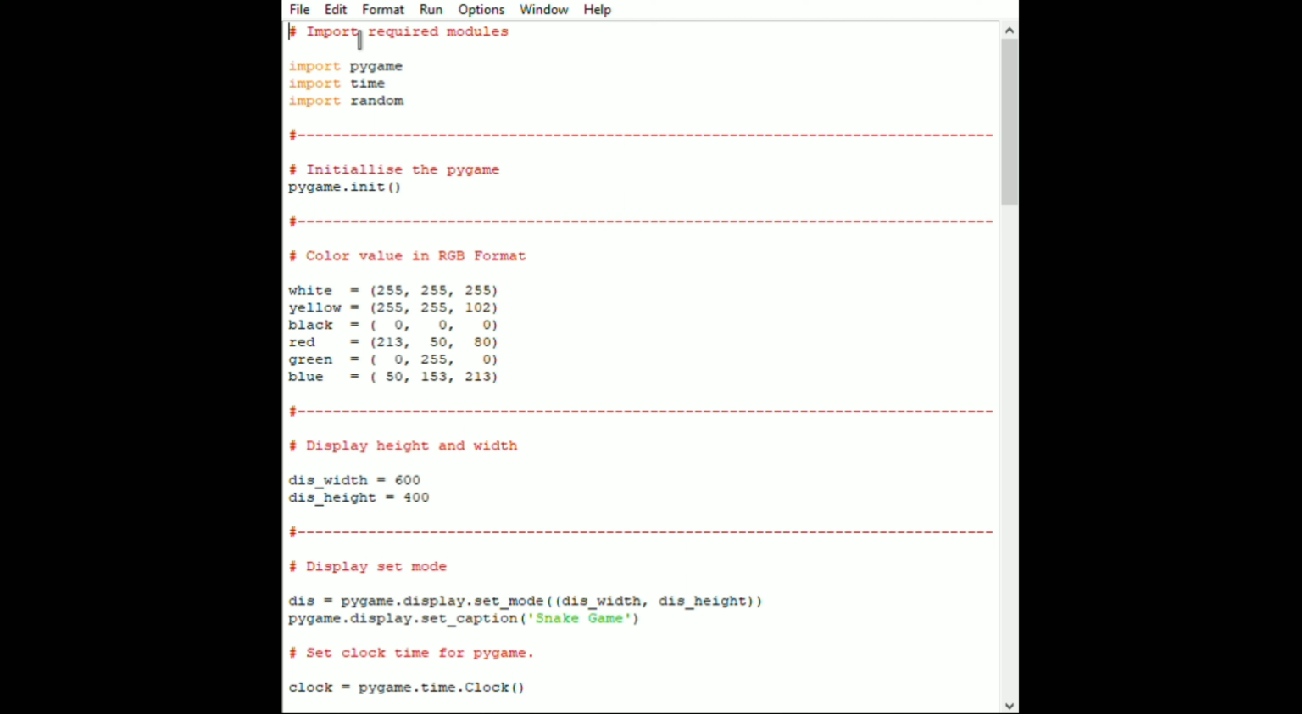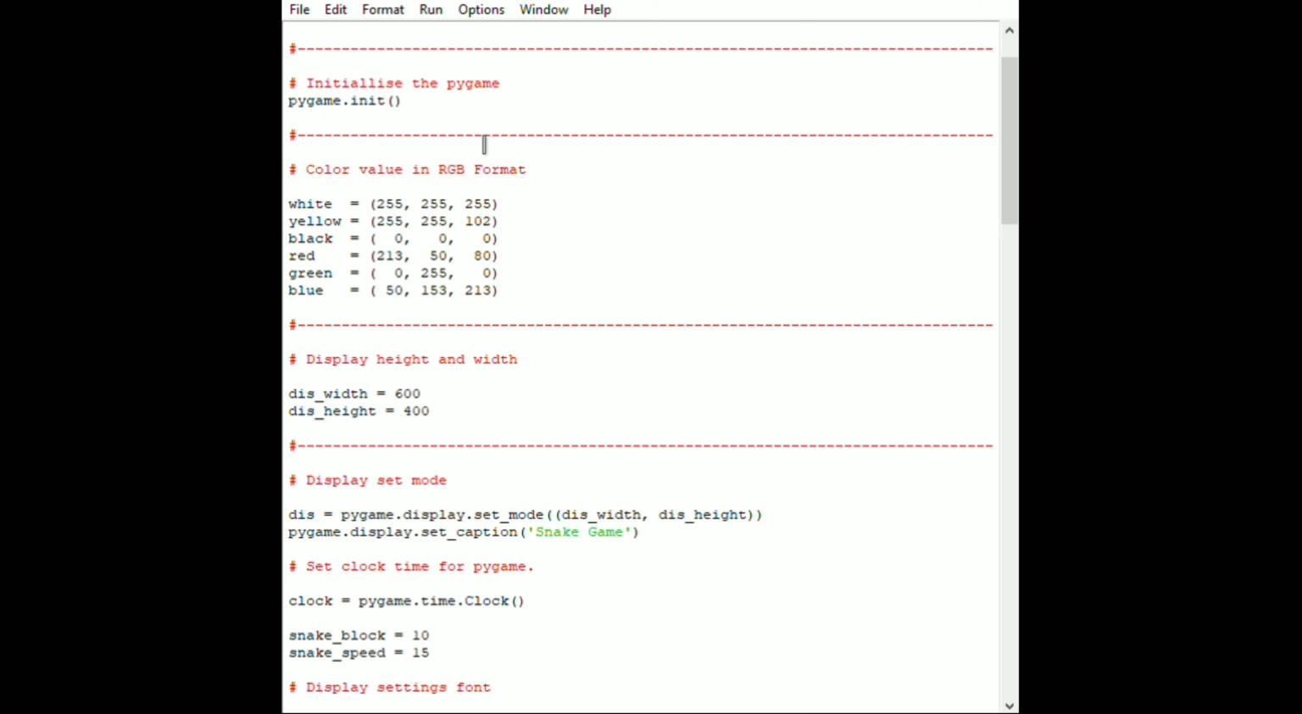So first of all, I have imported the required modules. What are the modules? pygame, time and random. These are the three modules I am going to import. Then next I have initialized the program by using the command pygame.init. Then I have set color values which I am going to use in the snake game. These are the colors white, yellow, black, red, green, blue, with their corresponding RGB values.